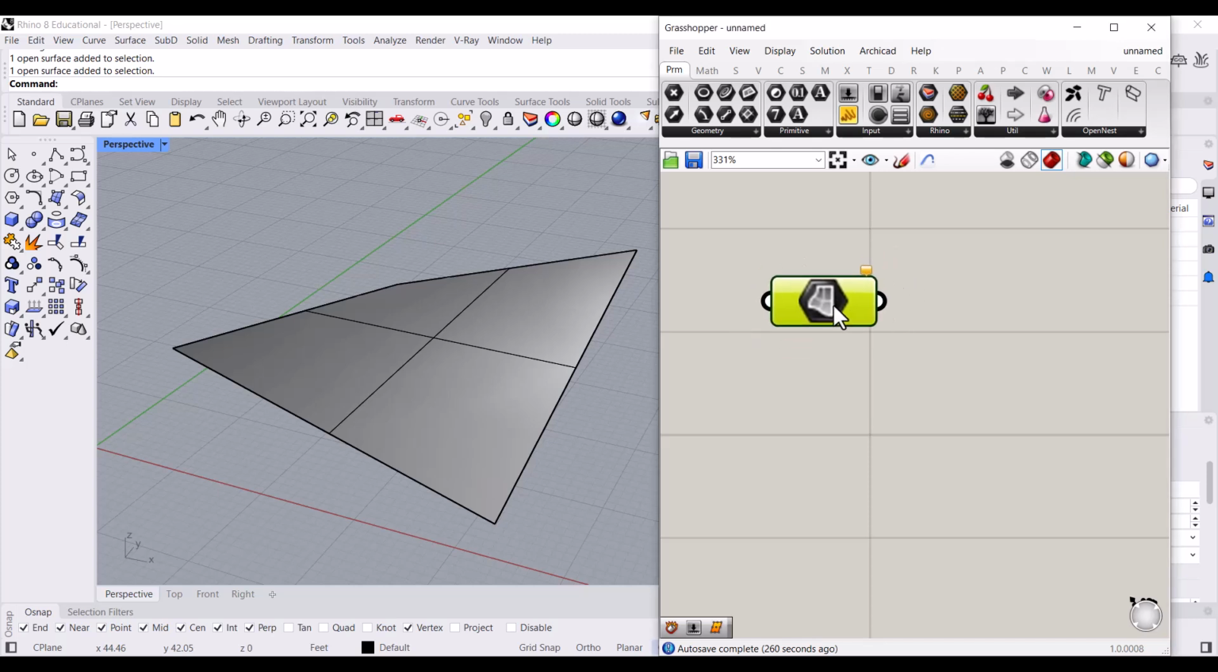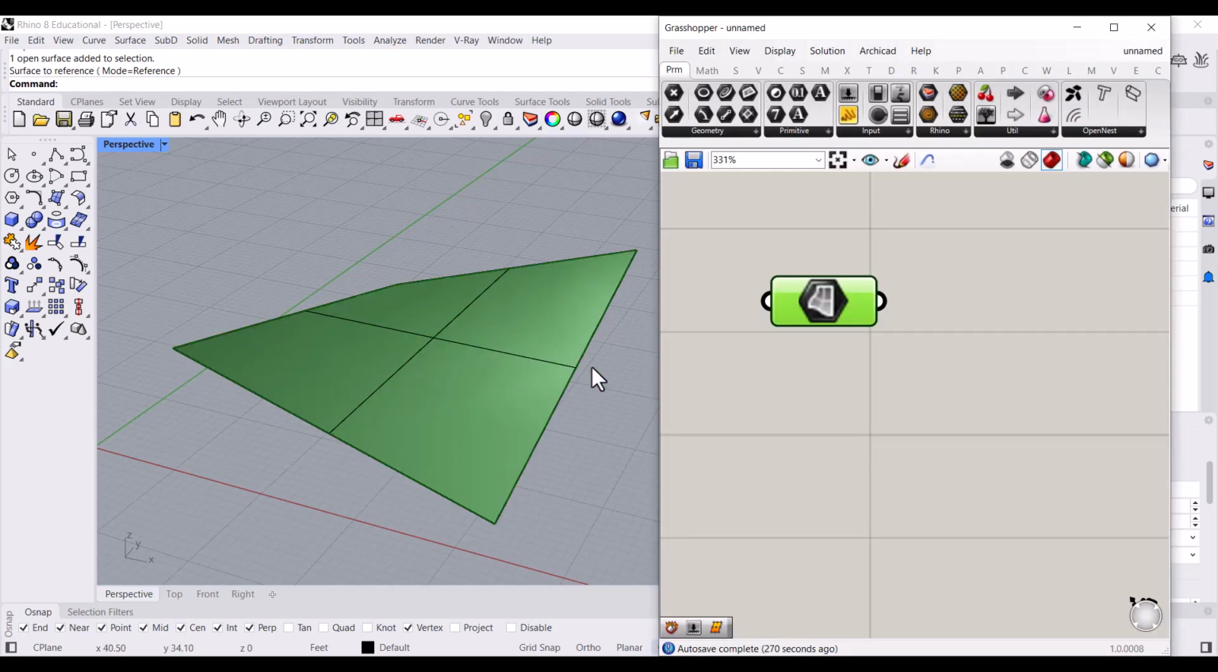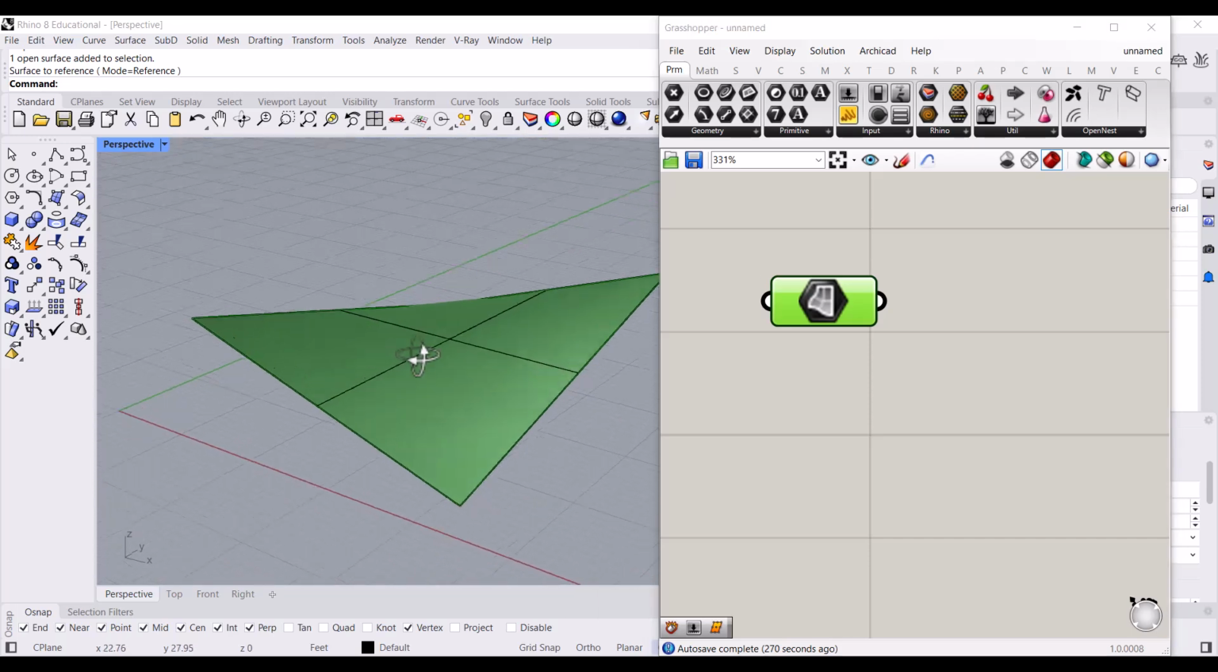So I'm first going to select it so that it turns green. I'm going to right click it and say set one surface. Click on that surface in Rhino. And now both have turned green. So when I select it, it turns green, and so does the Rhino geometry.